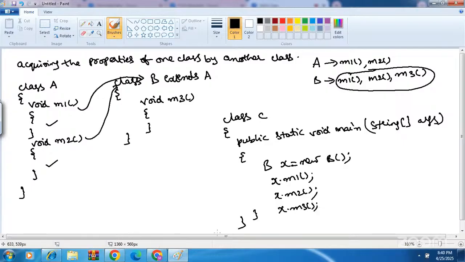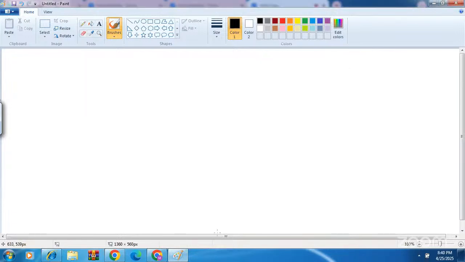In this program, I have demonstrated the concept of inheritance. So inheritance is nothing but acquiring the properties of one class by another class. So this is inheritance. Let us see different types of inheritances. There are many inheritances, but according to the syllabus we are going to discuss only five. First one is single inheritance or simple inheritance.